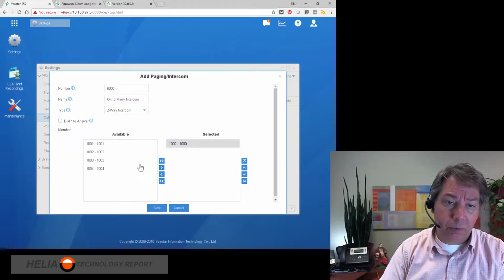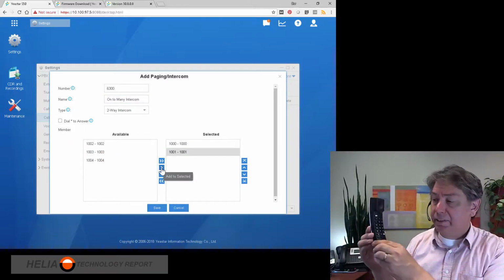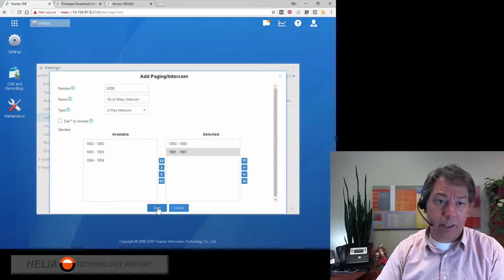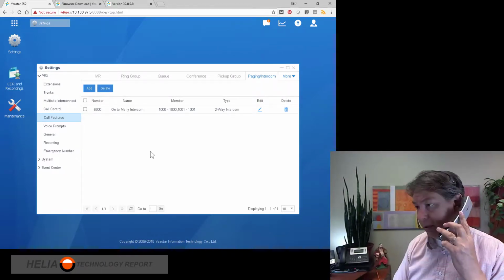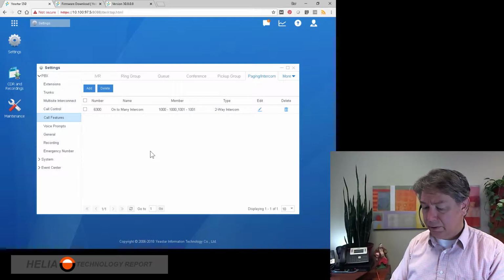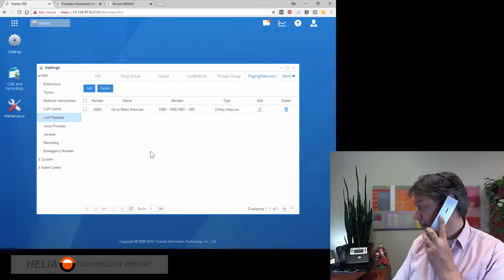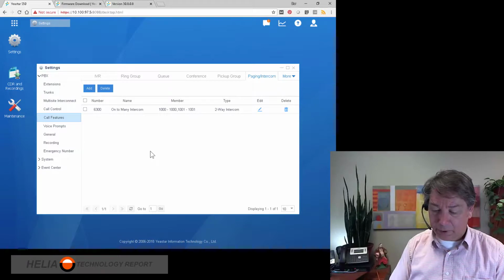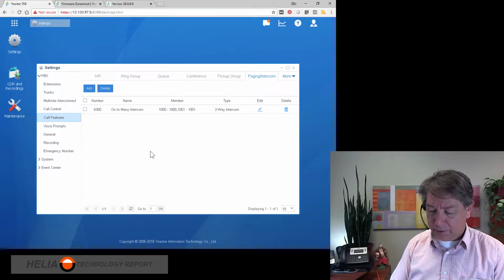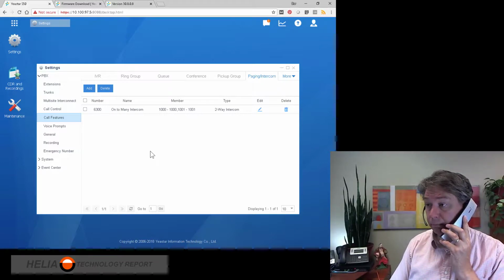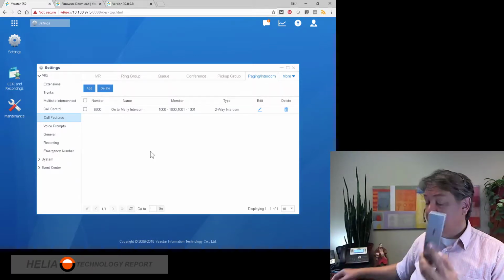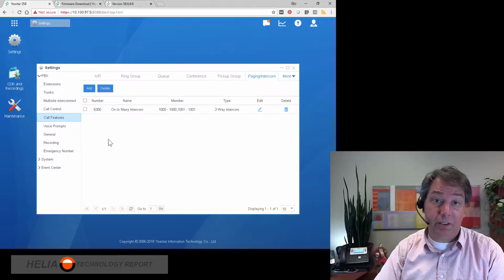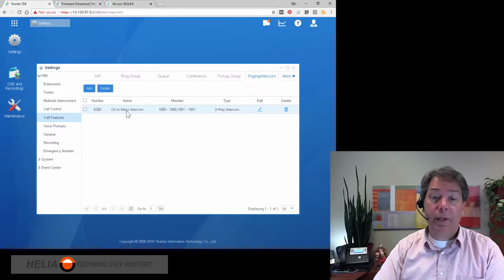Okay, so I've got my cordless here at extension 1001 and my desktop at 1000. So we're going to add those into the group, and then I have my other handheld at extension 1002. So we're going to create this group here. We'll apply it. And then I'm going to use my phone here and dial 6300. Oh, I think I dialed the wrong number. Let's try that again. 6300. Testing, 1, 2. So you can see that it picked up on both of the extensions there. That's how we set up OneToMany Intercom.